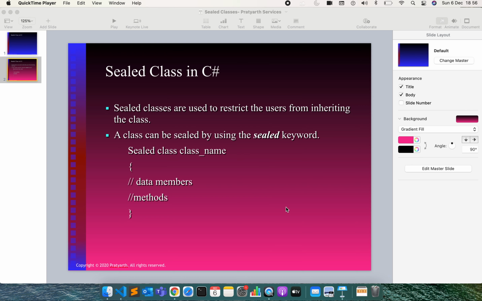Hello friends, in this tutorial I'm going to show you what sealed classes are and what they are used for. Basically, sealed classes are used to restrict the inheritance feature of OOPs. So what is the inheritance feature? A child class can use the methods and properties of its parent class, right?